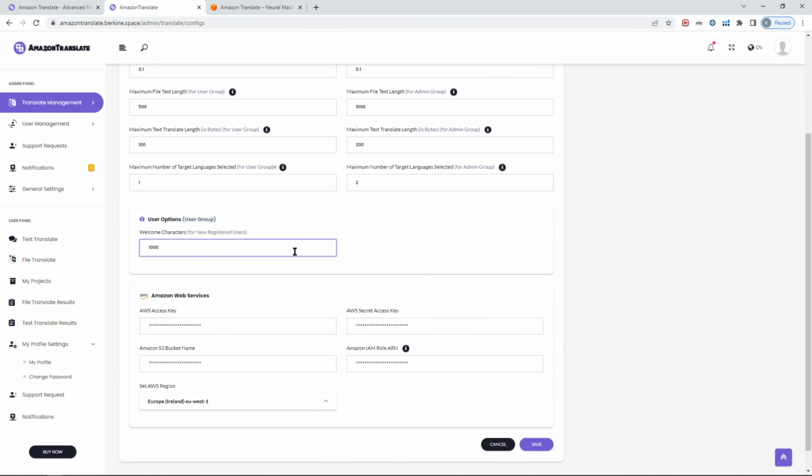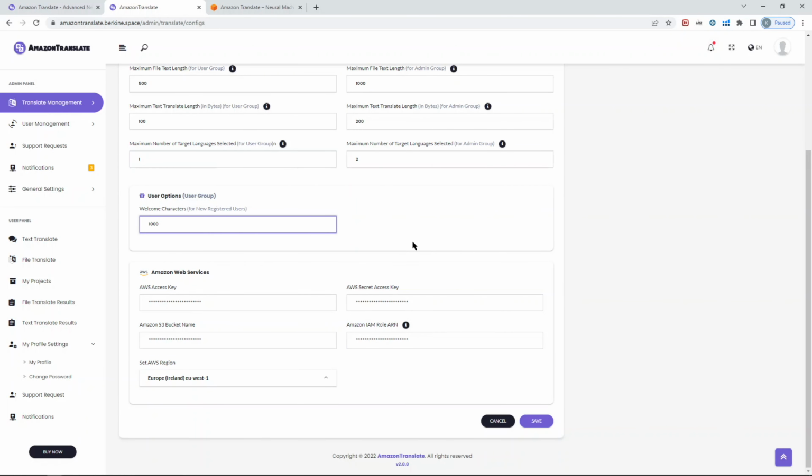Now for all new registered users, I can provide some new characters so that they don't ask you each time for extending the character size. In terms of the AWS configuration, you will need your Amazon API keys and then an S3 bucket, but also you have to set an IAM role. We have the step-by-step instructions in our documentation. So check out our Codecanyon page for this product, and there's a link for the online documentation.